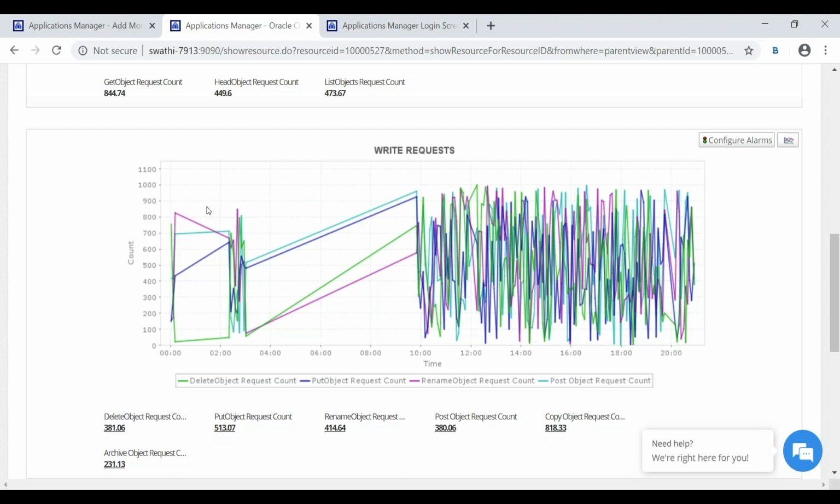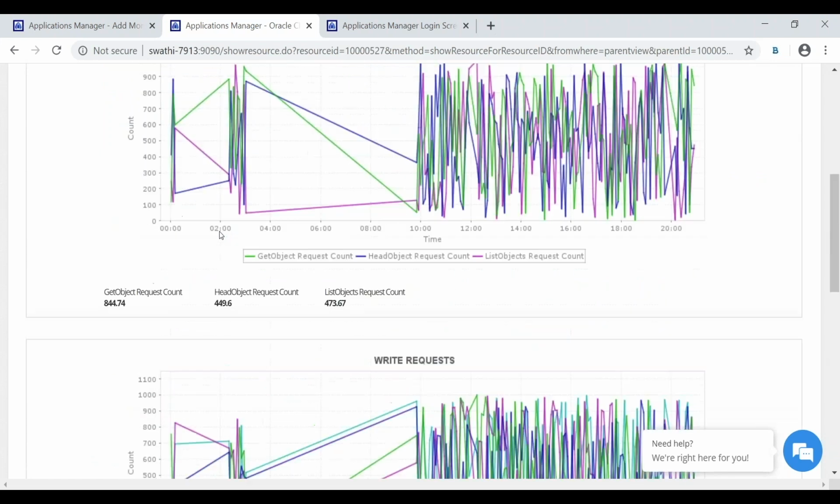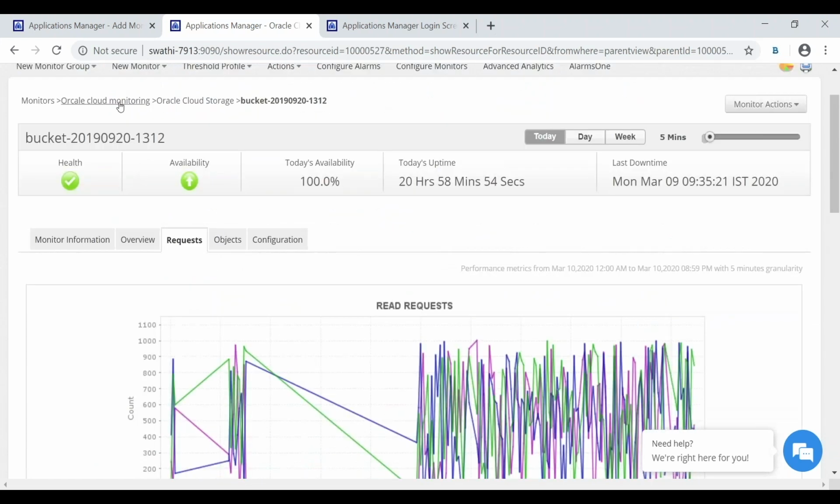So these are some of the commonly used read-write operations, followed by the throughput. Here we identify the number of get requests or put requests, which is identified per minute. That helps a user or a system admin who hosts the Oracle Cloud understand the total throughput, or the total performance, of this particular storage.